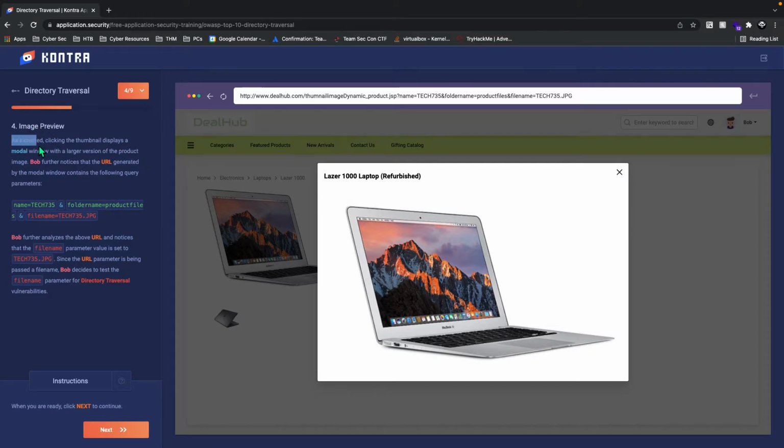Image preview is accepted. As expected, clicking the thumbnail displays a modal window with a larger version of the product image. Bob further notices that the URL generated by the modal window contains the following query parameters. Name is equal to tech735. You can see that the name is also equal to tech735. The folder name is product files, and the file name is tech735.jpg.